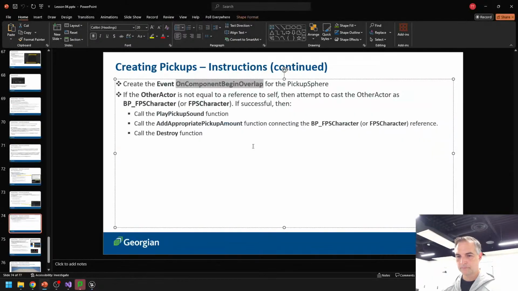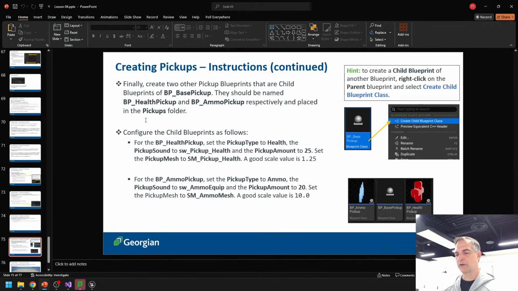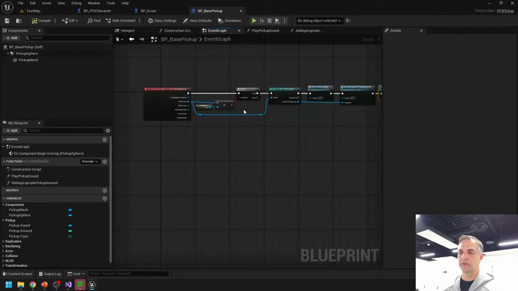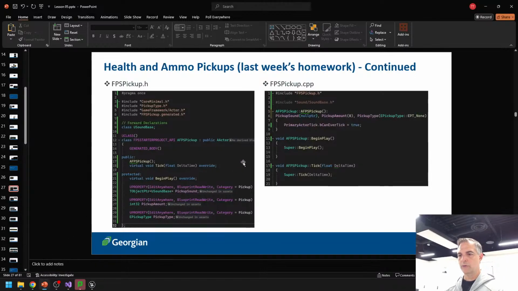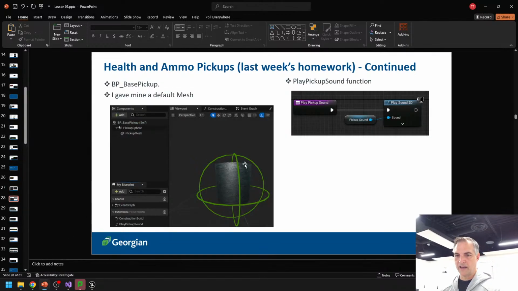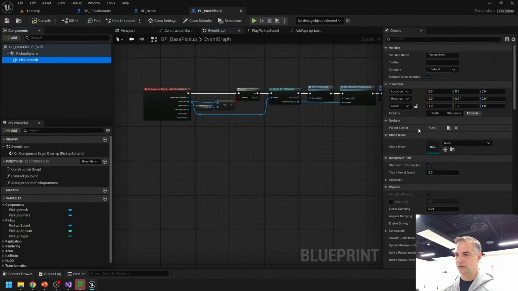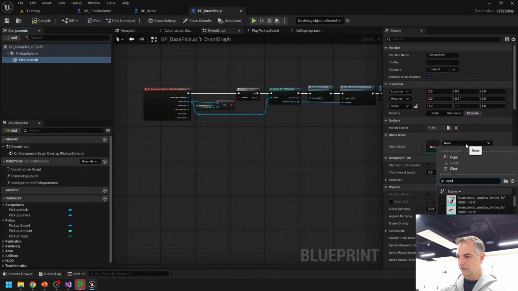Now we're going to create two other pickups. One thing I did in the new PowerPoint, if I go to the new PowerPoint here, so we did all this, I added in a default mesh. So let's do that in the new thing. In the pickup mesh, I can add in a default mesh. I'm going to add in a cylinder.